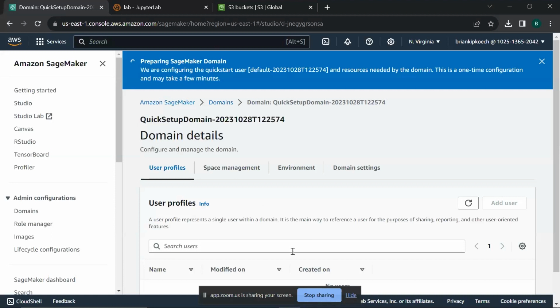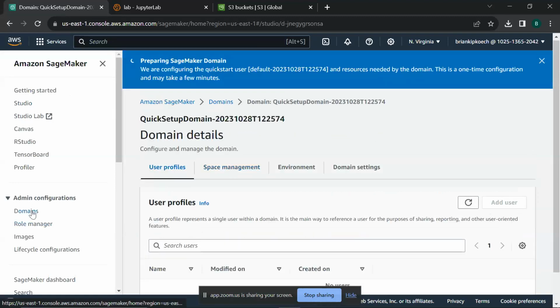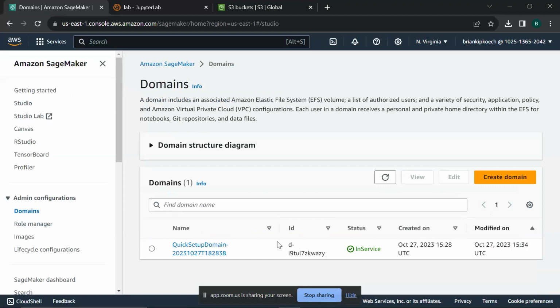Thanks, Brian. Okay, so now that we have our domain, I'll just go back to domains. I already had a working domain here. So I had already created a domain and it already has a user. So the first service that you are going to try to simulate through is SageMaker Studio.